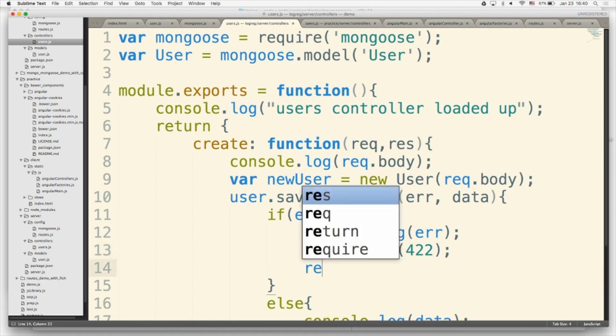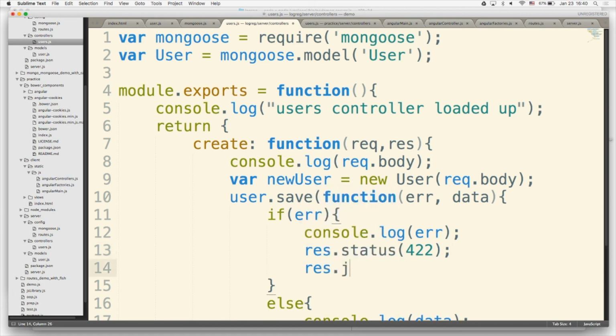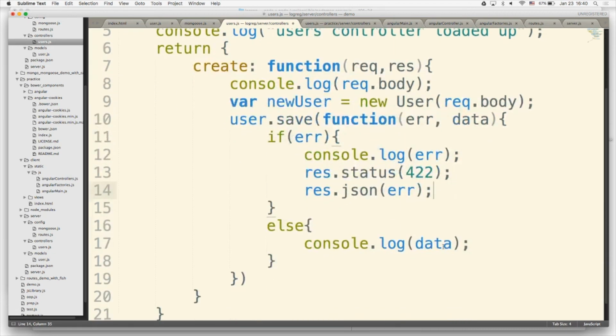We'll see it. And since we're no longer rendering, we're just responding with JSON every time. And we're going to give it this error object. Else, everything's good, and it should return us the instance of what we created. So let's just return that user. Okay, save that.